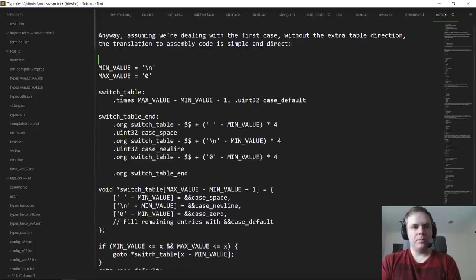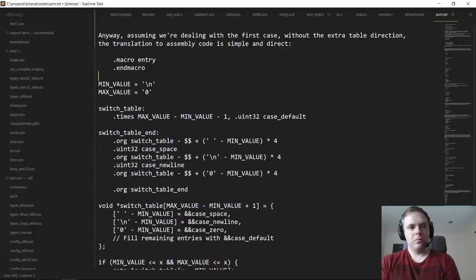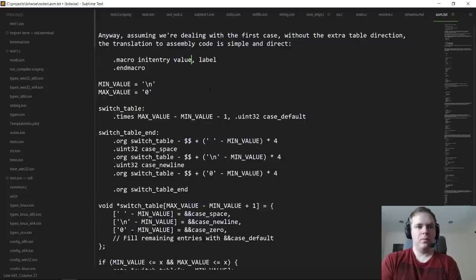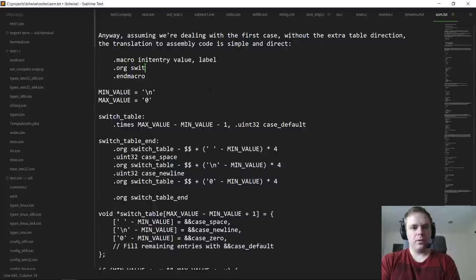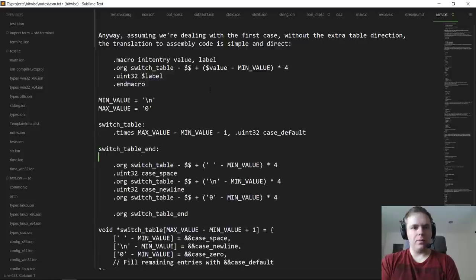Actually, let's make a macro. Init entry. And what do we have to specify? We have to specify a value and a label. So .org switch table, value minus min value, times 4, something like that. Init entry.